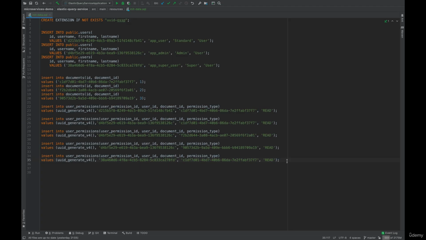To match all documents to users, we could create an admin panel and do the matching by using that panel, or can run some scripts to match them. But for now, I will add these three documents for simplicity and to show the usage of permissions in Spring Security. Now for user permissions, I will use UUID generator from Postgres to create a random ID. And for user ID and document ID, use the correct IDs from users and documents tables. For permission type, I will only use reads, as this is a query service, we will only use read permission.